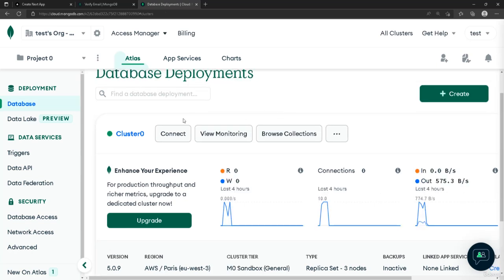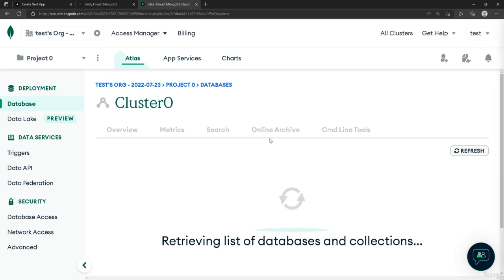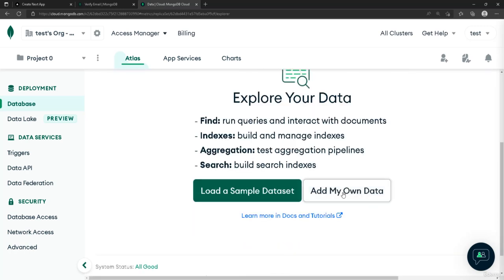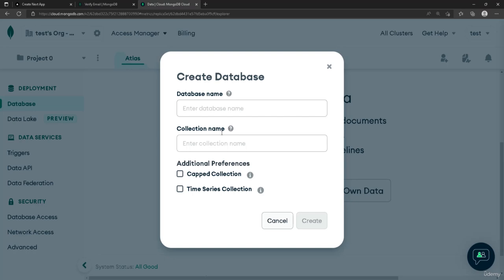So everything went all right. And as you see, we have the green dot that says the status is active. So now you can actually connect and get the link. Or first of all, let's browse our collections to see what databases we have. So we don't have any right now. So we're going to click on add my own data to create one. So I'm going to call it ShopPay, and then we need a collection name. So I'm going to call it users for now.